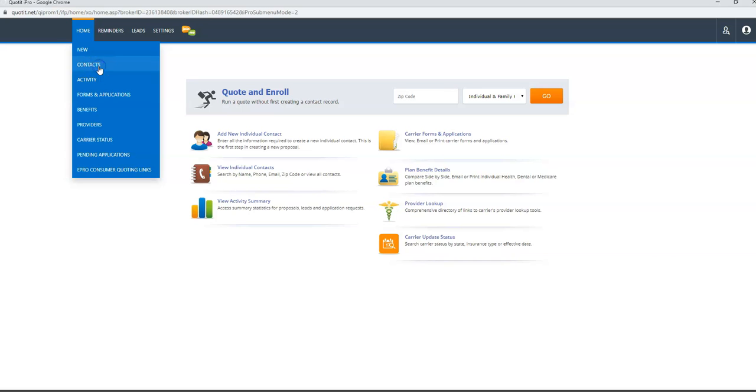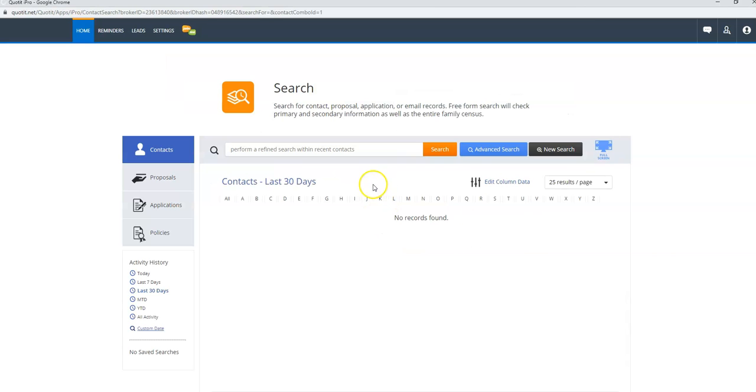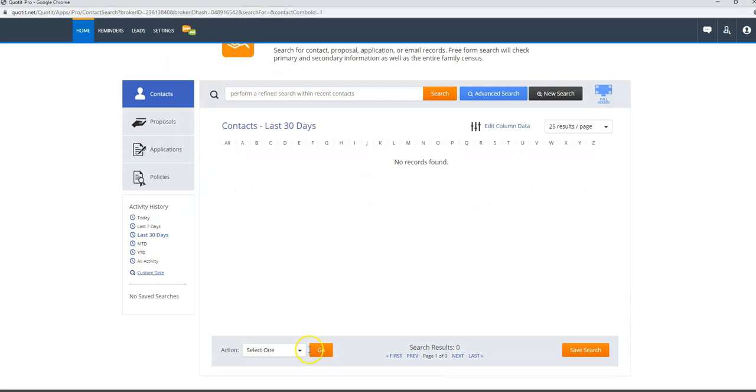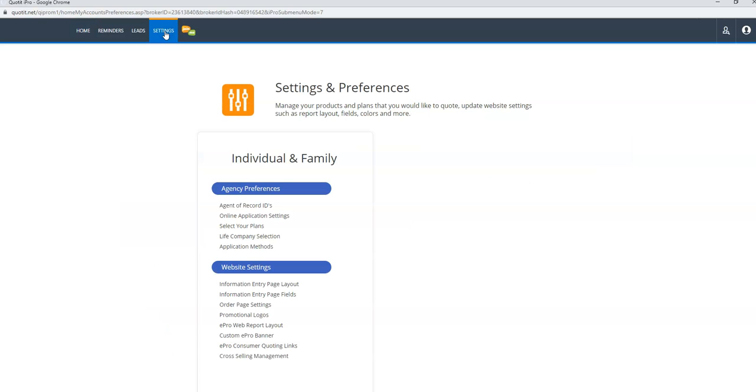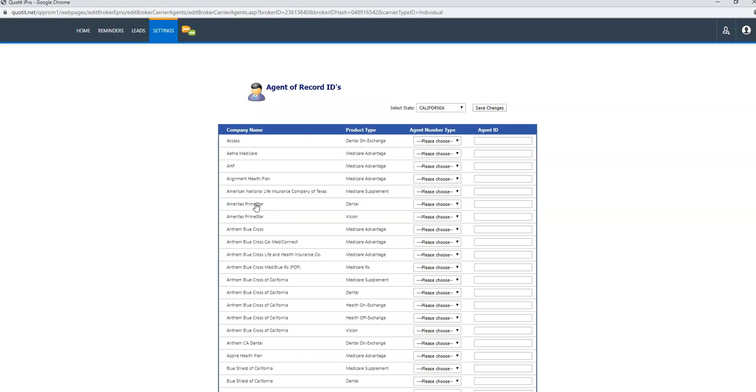Once you do get your login, this is your backend CRM. Yes, you can take a look at your contacts, you can import contacts, we can talk about drip marketing, but that's after the fact. Here, right in settings, we're going to take a look at two things. Number one, agent of record IDs. This is what gets you paid. Every carrier that you are currently appointed with, this is where you would put your information.